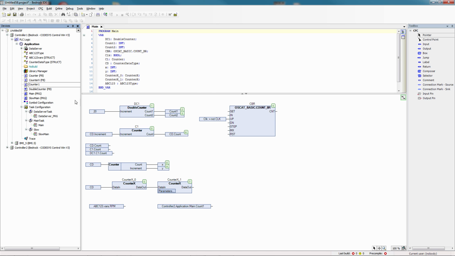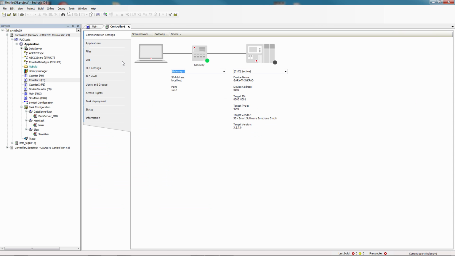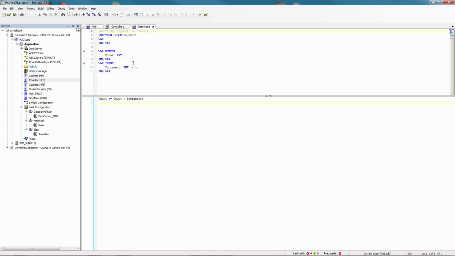All right. We'll go into our new counter 1 here, and we're going to make some minor modifications. We're going to change count to count 1. All right. Now we're going to add a method onto this counter.